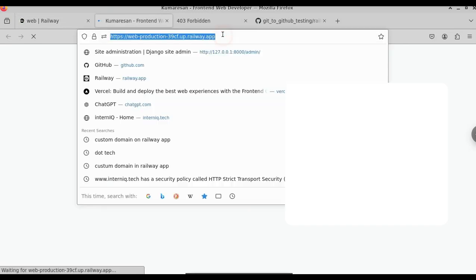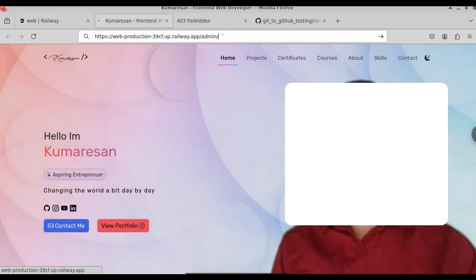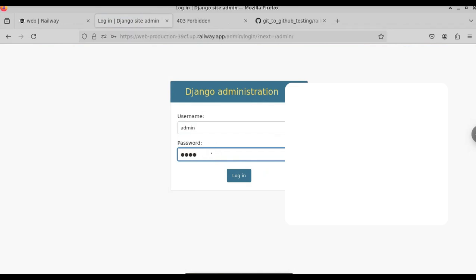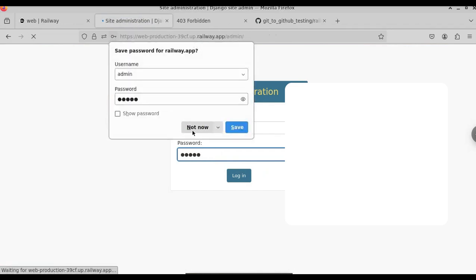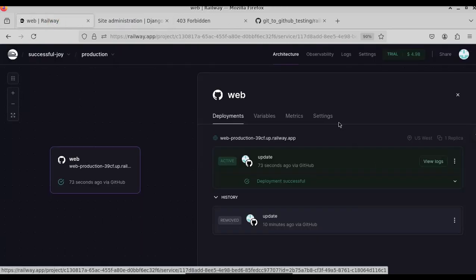Let me go to the URL. Let's visit the admin panel now. Let me log in using my credentials. As you can see, now we have successfully logged into the admin dashboard.